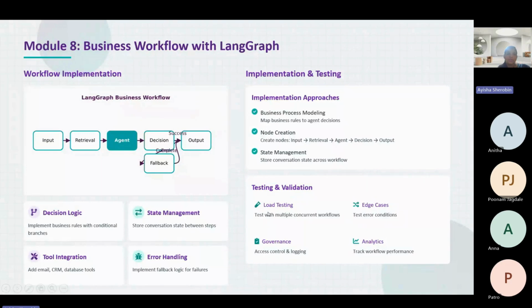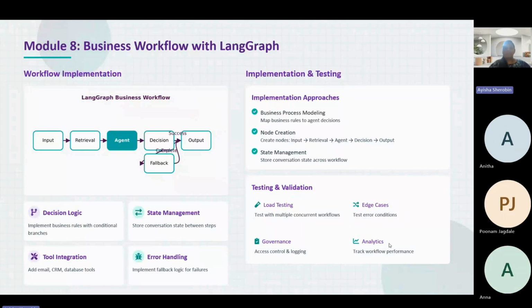And not only this, along with that, you will be learning testing and validation: how to load test, how to go with edge cases, and governance and analytics. Because sometimes people may unknowingly provide some information to a GPT, which is not good. We cannot give employees' salaries to ChatGPT, which is not good. Some personal information also we are not supposed to give. So how to avoid those things? We have to educate people in a very proper way so that they will be able to do it.